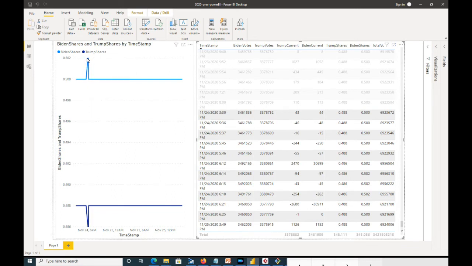So naturally, I would have a tendency to distrust a lot of things right now. We got this jump for Biden shares of 2 thousandths, and then we got a drop of 2 thousandths for Trump, and that's what's going to cause that big voter swing, and that's what caused some of those voter swings.